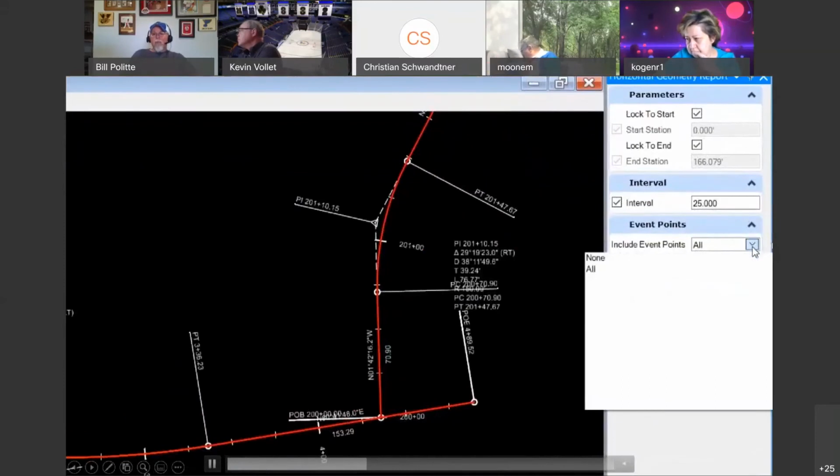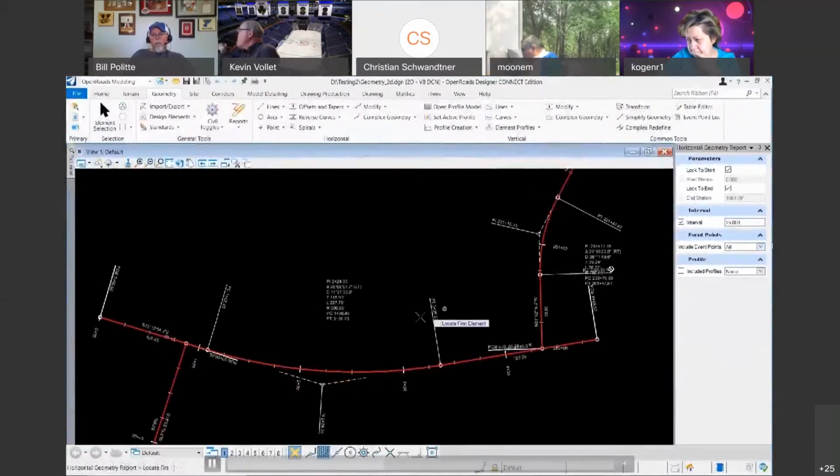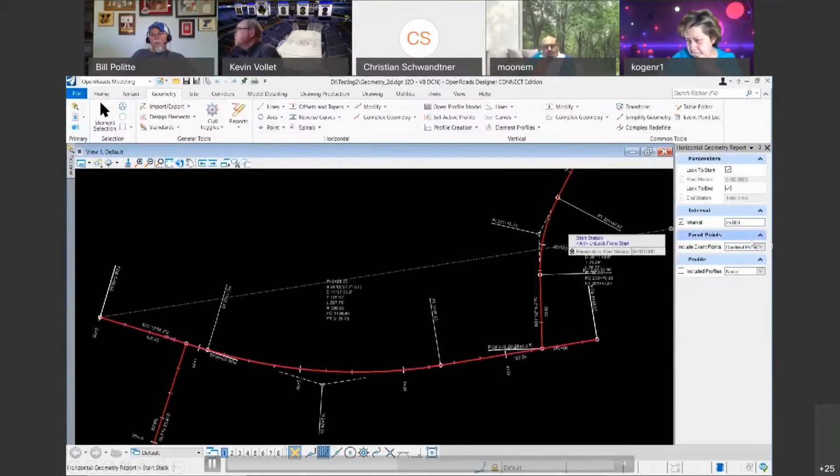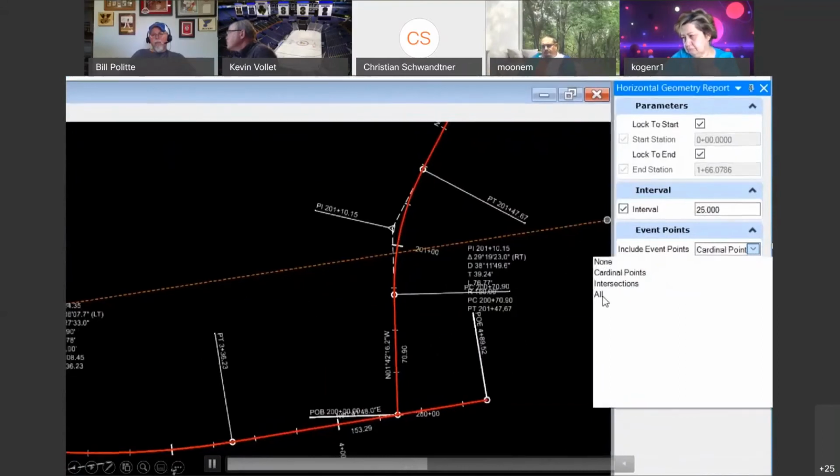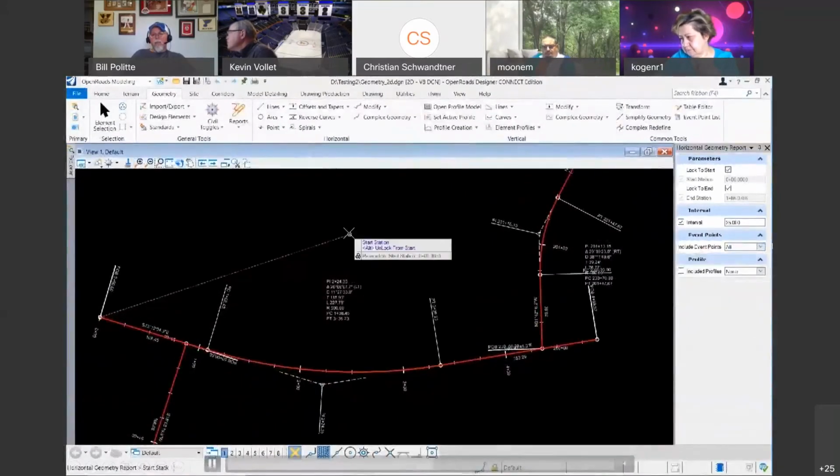Notice in this case, I only get two options, none or all. But as soon as I go back and identify the particular alignment that I want to report on, it will read the event point list for that alignment and list them in my dialog. I can choose none, I can choose individual event point list, or I can choose, like in this case, all. So I'm just going to select that option.